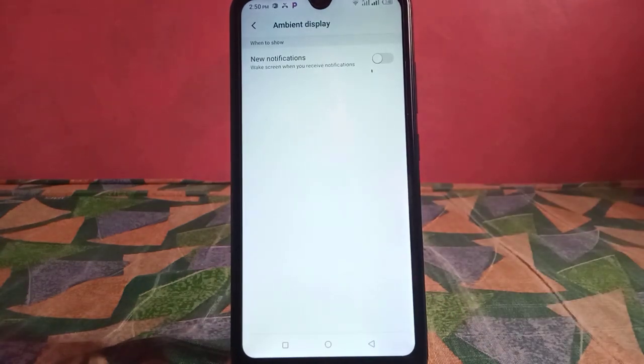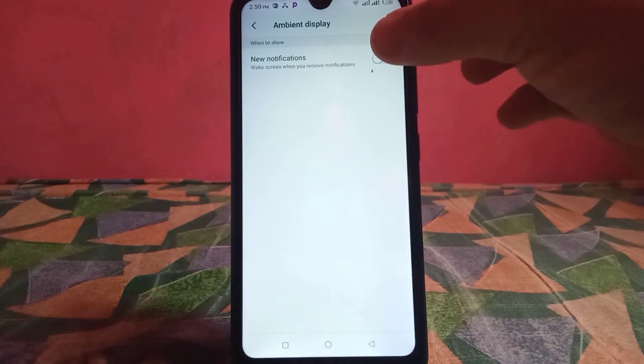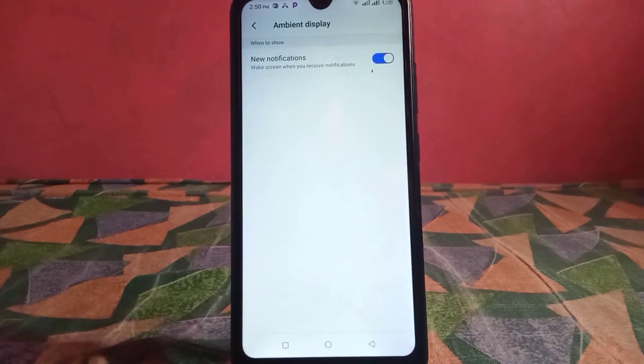Here, you can see the new notification option: wake screen when you receive notification. To wake the screen, all you have to do is enable the switch button. Now your screen will wake when you receive a notification in your itel S15 mobile phone.